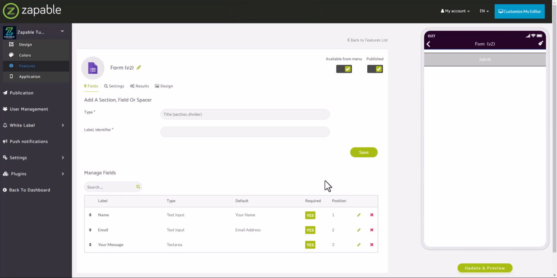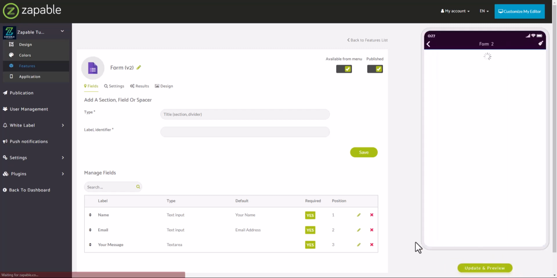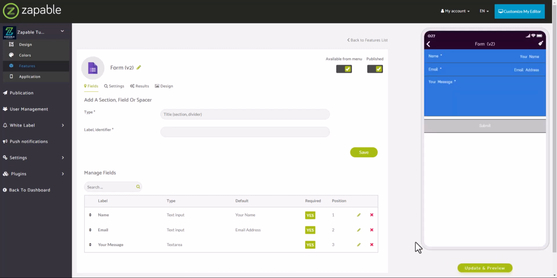And now that that's updated, what we can do is click the update and preview button beneath the preview device, and that's going to pull in these changes that we've made to our form feature. And there we go. So there's our name field, our email field, and our your message field. So these are all entries that we've made into our form.